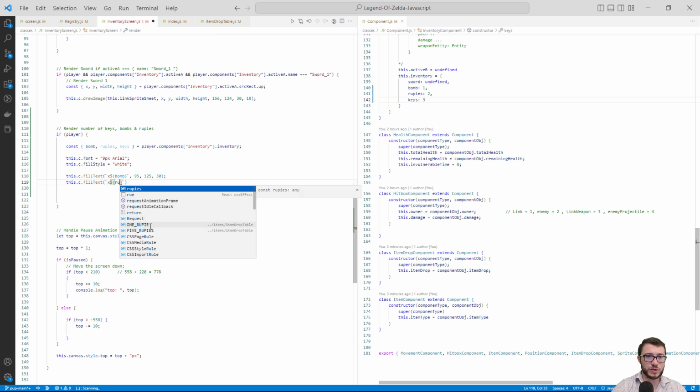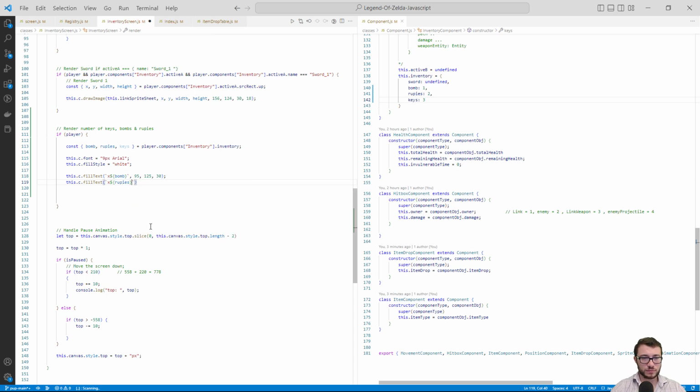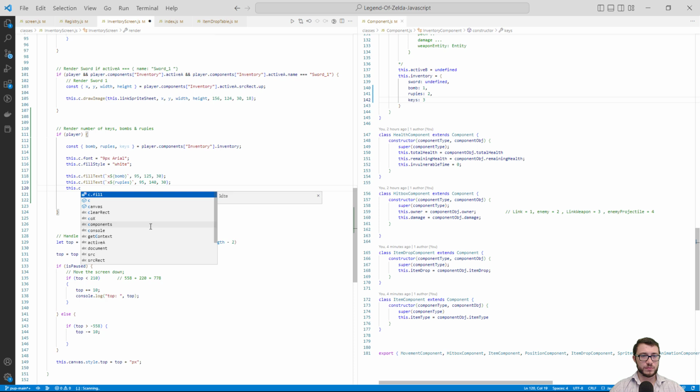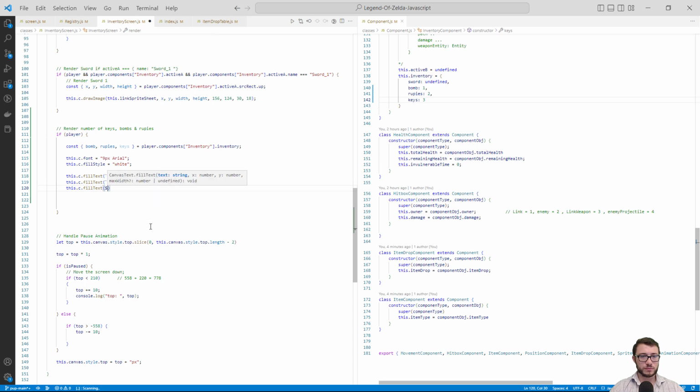We'll do rupees. And that's slightly lower, so we could do 120. Or no, sorry, it would be the same X, but let's do 140, 30. We have keys, which is at the very bottom. We can do 155, 30. And let's go to our game.